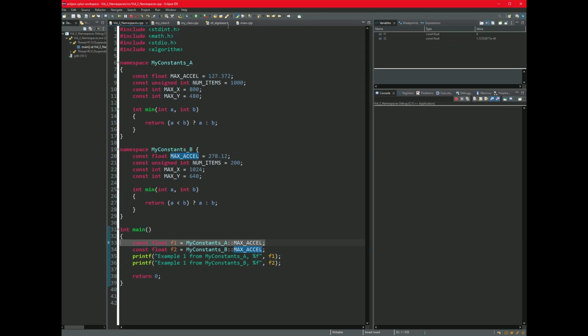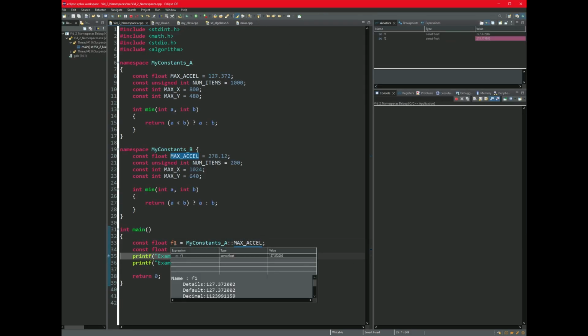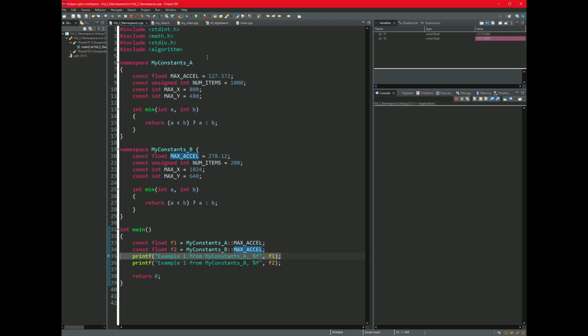As we step through the code, we see that F1 is defined as it should be, 127.3 for A, and for the next one, 278. And we'll just go through the last line here. And the final output is exactly what we would expect, using the appropriate values in the namespaces.